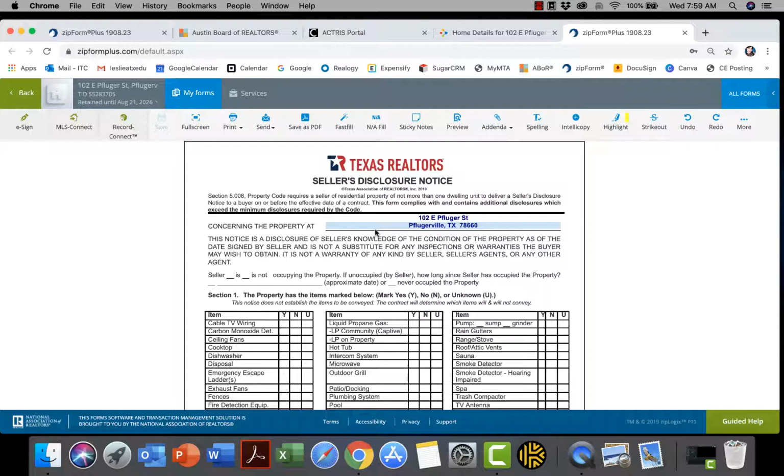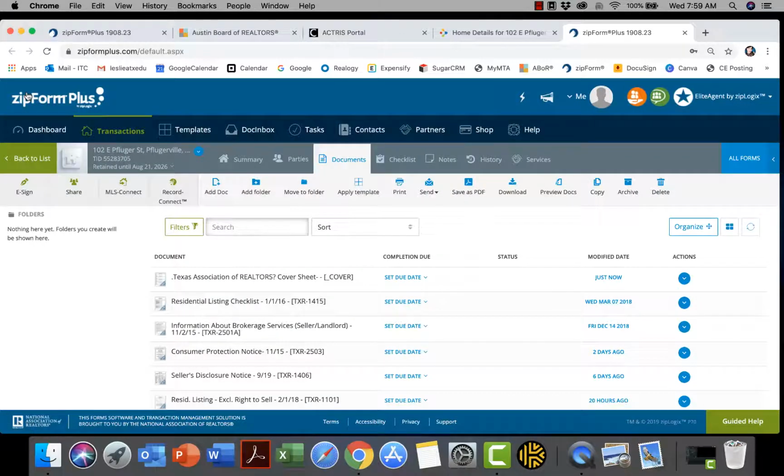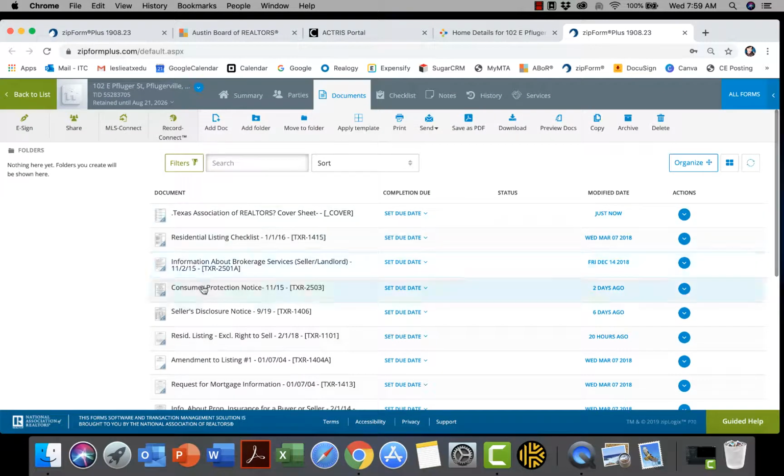But the ABOR seller's disclosure notice does not work the same way. It's not the fillable form. You do need to give the disclaimer of talk to your broker and use the seller's disclosure notice that your broker recommends, okay? So I'm going to go back one screen here at the top left, just clicking on that green back button again. And let's scroll down to the exclusive right to sell.